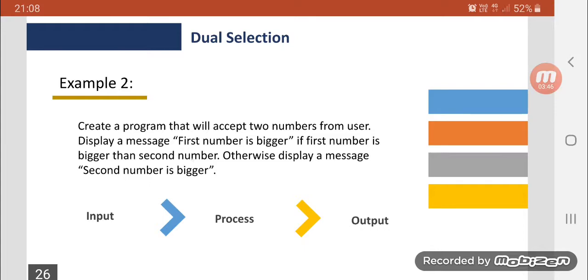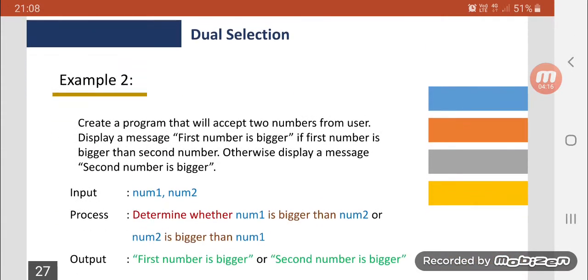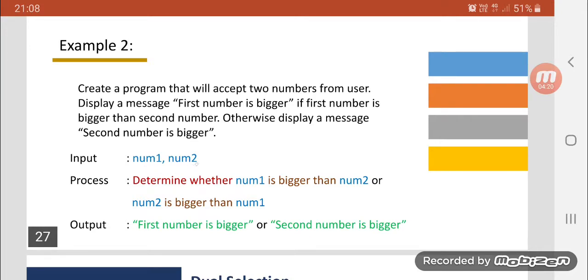And then the check. If number 1 is bigger than the second number, it will print first number is bigger. Otherwise, if you enter number 1 that is smaller than number 2, it will print second number is bigger. So what input do we need? Number 1 and number 2. Process: determine whether number 1 is bigger than number 2 or number 2 is bigger than number 1.